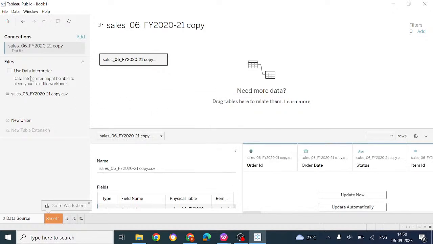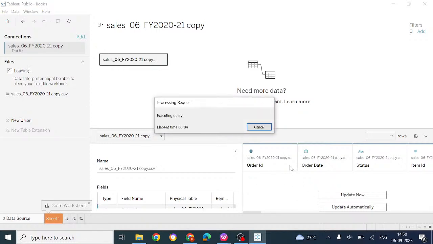Can you see the option on the left side of the files? This is the Use Data Interpreter option. Data Interpreter might be able to clean your text file or workbook. Whatever you are displaying of the .csv file, if you have any unwanted data, you can remove it by using this selection. So please select this. Then what happened? You can check here. Automatically the unwanted data will be erased, and it will give us proper data. So wait for some time.